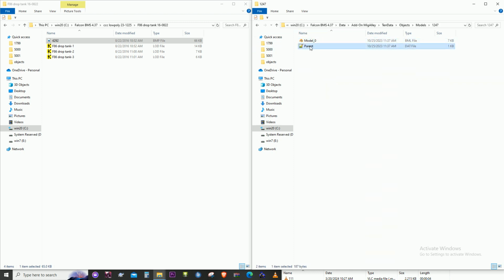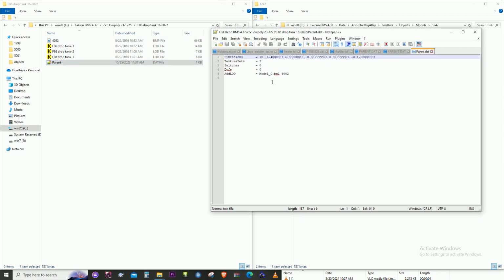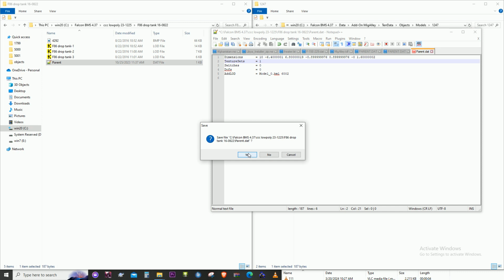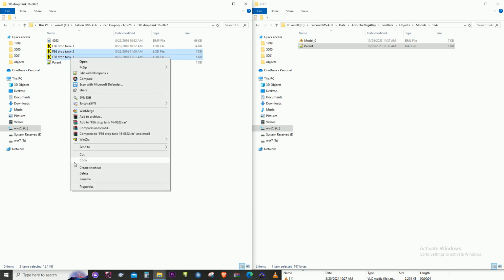It's got one model. I'm gonna copy this parent over to here. And don't need 2 texture sets. Okay. So I'm just going to borrow this parent DAT from this other tank. I'm not going to use these.